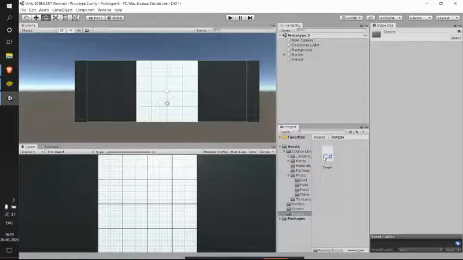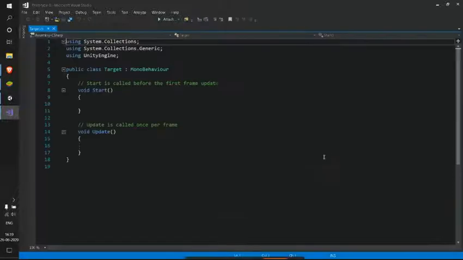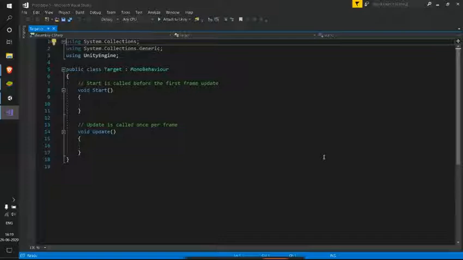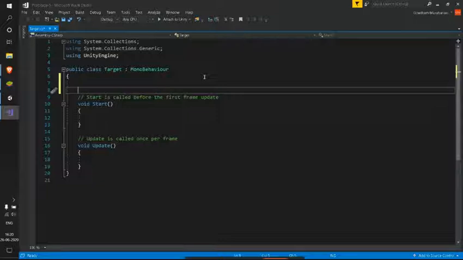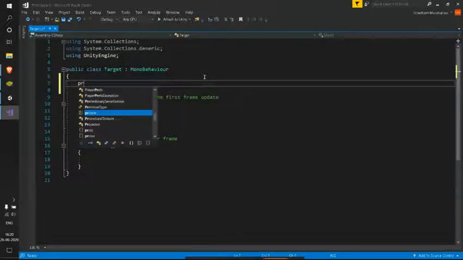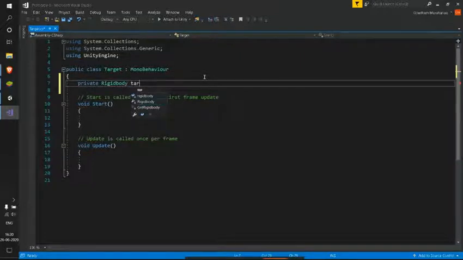So let me double click on target and open this. So here we are in our target.cs, our first script of this game. So see, as I said, we are going to add some forces, we are going to give some torques, etc., right? So for this, we definitely need the rigid body reference. So let me just create that. For this, I'll be writing private Rigidbody. I'll call this targetRB.